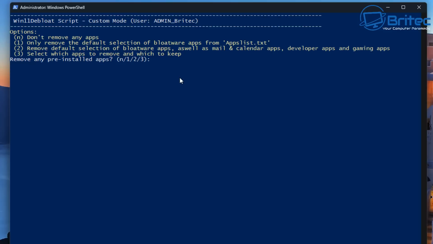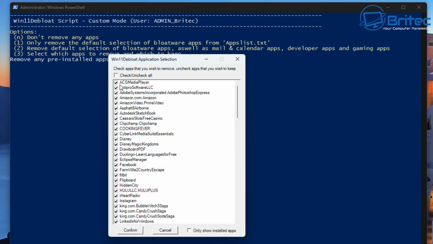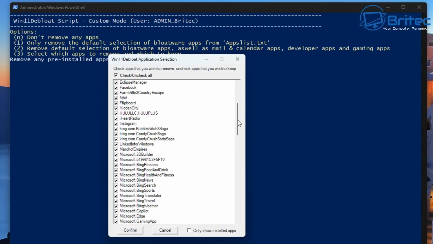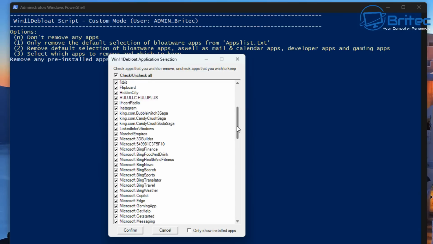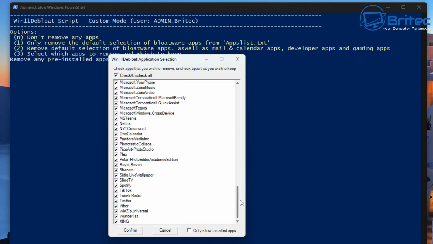And I think this is probably the best option. So we're going to go for number 3 here. So type out 3 here and then press enter. And this will allow us to remove which apps we want to. And this will pop up a little box here, as you'll see. And here we have the options. So you can check all, which I advise you to do, and then uncheck the ones that you want to keep on the system. So if you want to keep particular types of apps on the system, you can uncheck or mark these.